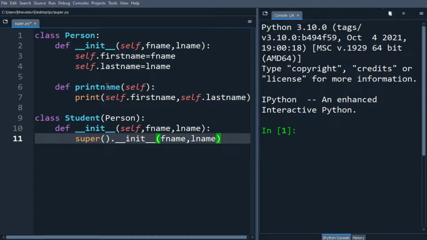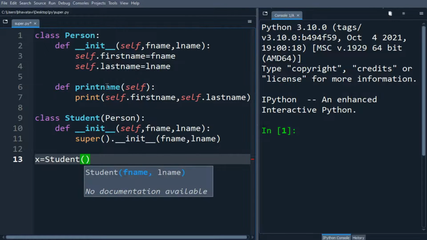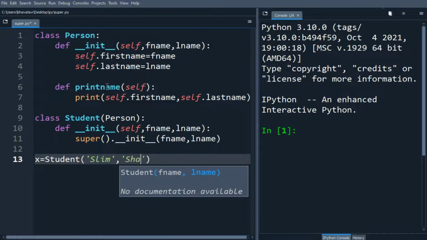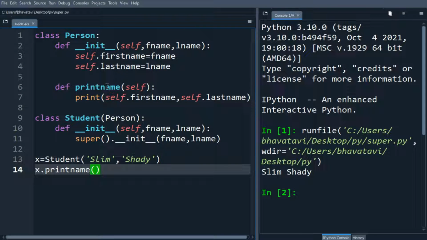and then we'll just create the object x equals Student, and let's name the student as Slim Shady, and we'll put x.print_name. So let's run the program. So you can see it has printed the name.